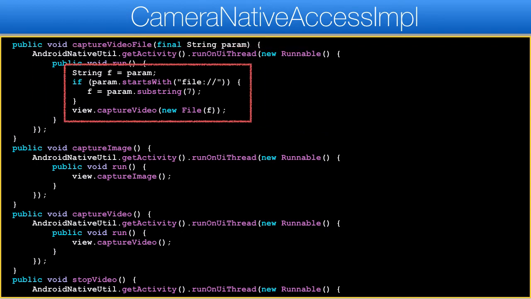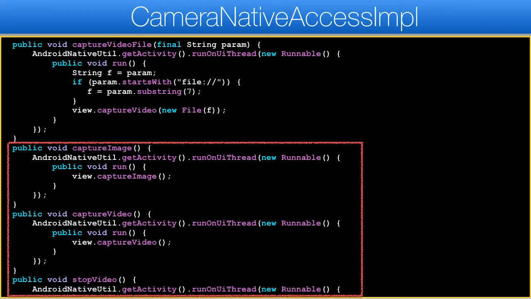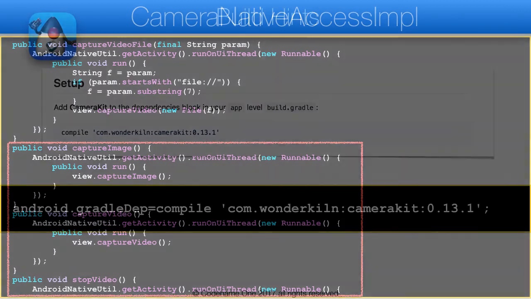Files in Codename One have file URL prepended, so they will act as URLs. We remove this to translate the file into an Android file. All the other methods are exactly the same. They just invoke the native Android version. This is it for the code, but it won't work yet.